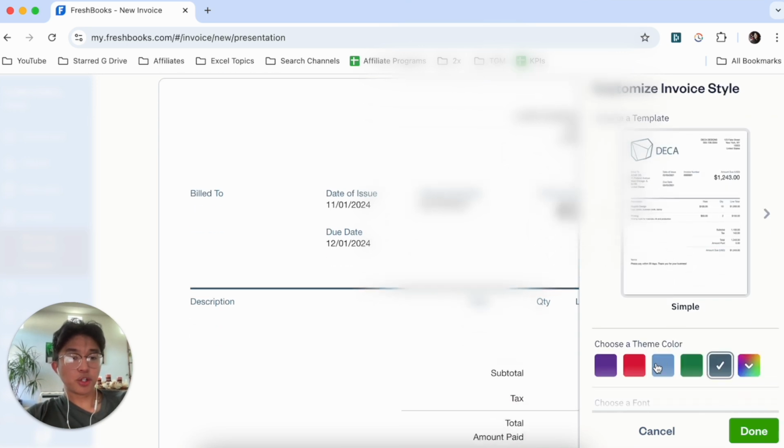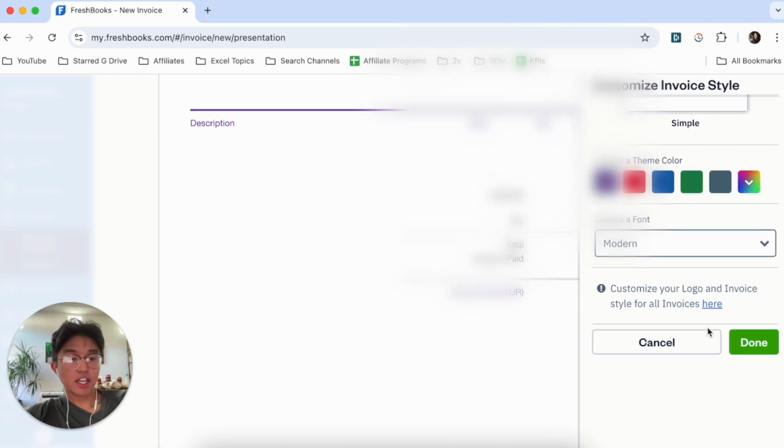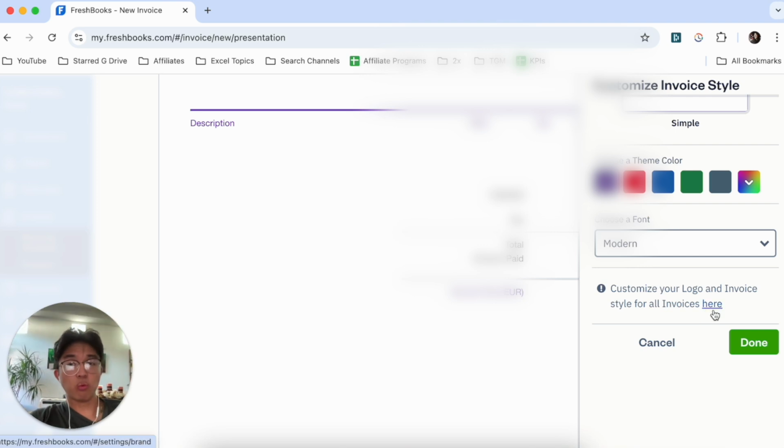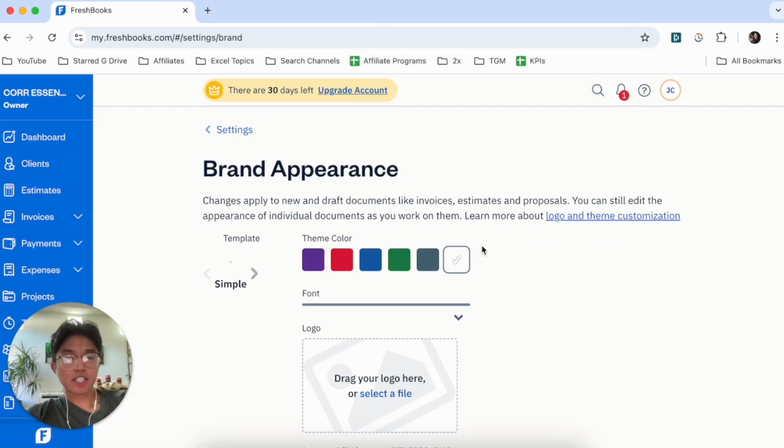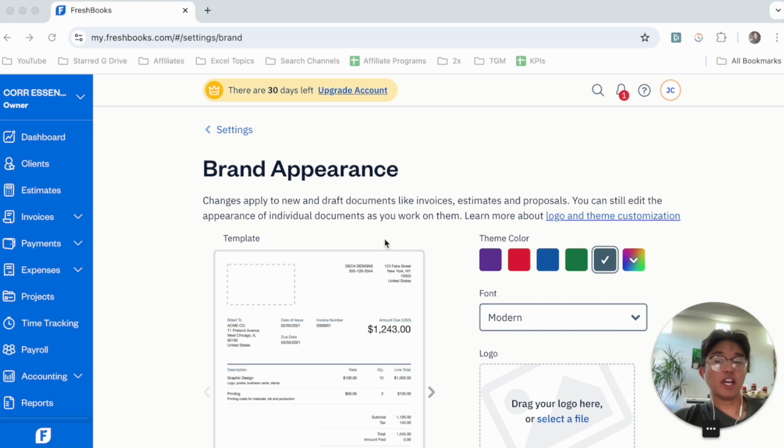So here you can choose from a variety of different theme color templates to kind of match your brand color. You can change the font, and you could also customize your logo and invoice style for all invoices if you want to make sure that they all follow a similar theme. If you go ahead and click on this button here, this is going to take you to your settings brand appearance tab. So if you edit it from here, moving forward, all your invoices will match a certain color.